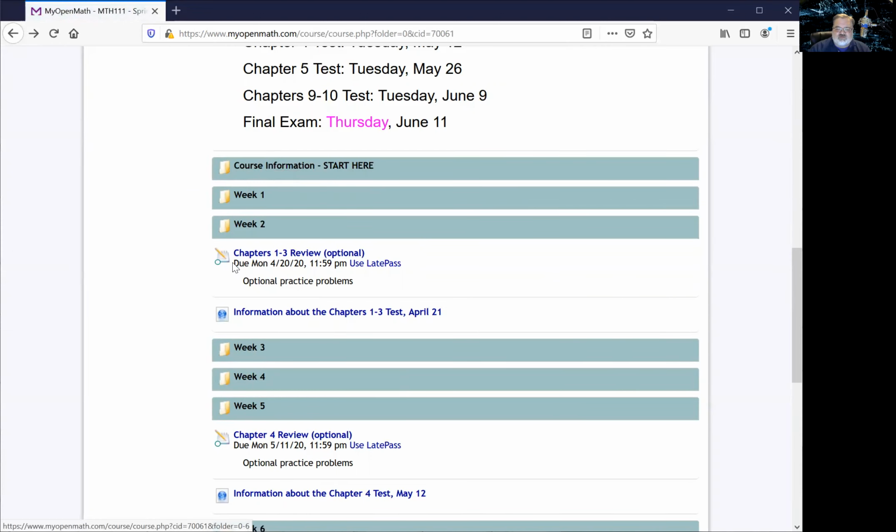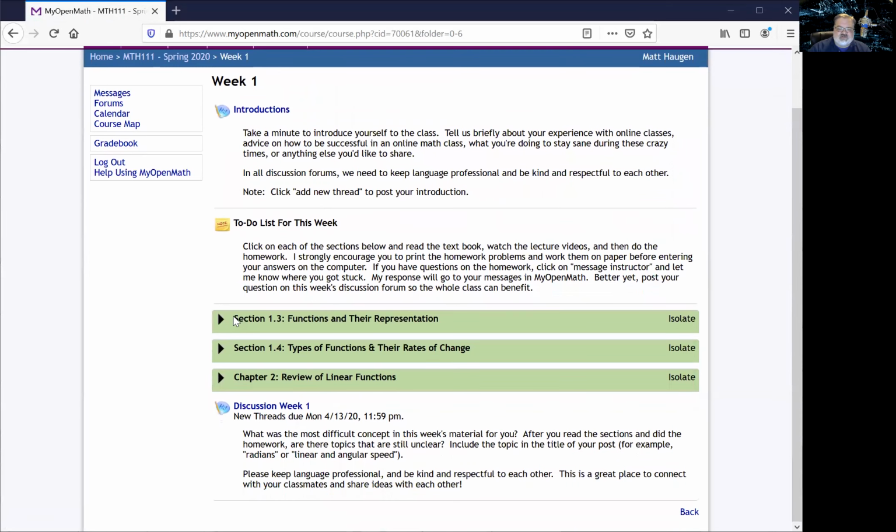For the rest of these block links, sometimes they'll be broken up by week, like these are. Some of them will be broken up by chapter. It depends on how they're set up. But all of them will have links to the different sections that we're covering. Again, please read through all these introductions, to-do lists, and discussion week information. Often assignments will be listed in here.